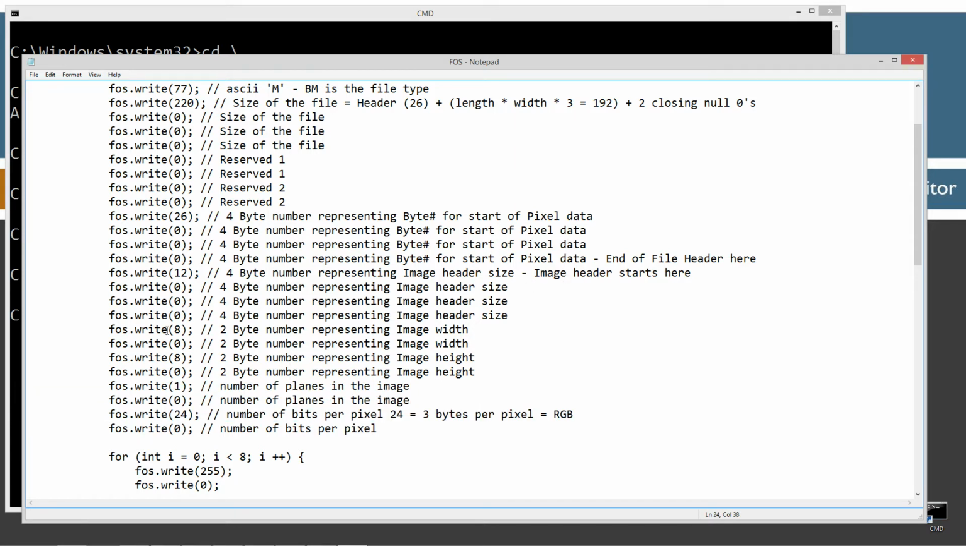After that, you've got 2 bytes representing the image width, 2 bytes representing the image height, and we've got 8 and 8 in there. And then for the number of planes in the image, we'll just set that to 1.